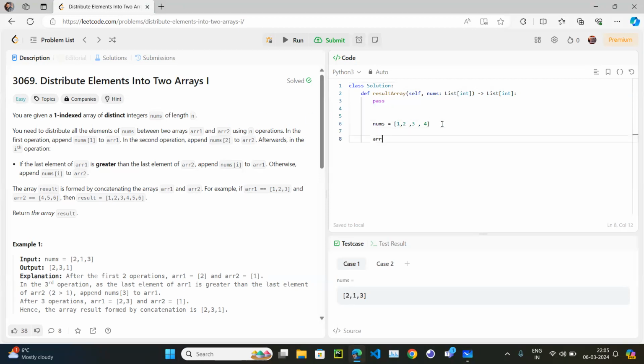So they said array 1. In array 1, what do you have to put? Nums of 1, basically nums of 0. So in array 1 it will be like this. And in array 2, what do you need to put? Append nums of 2, basically the second element. So write this to array 2. So this is the first operation.